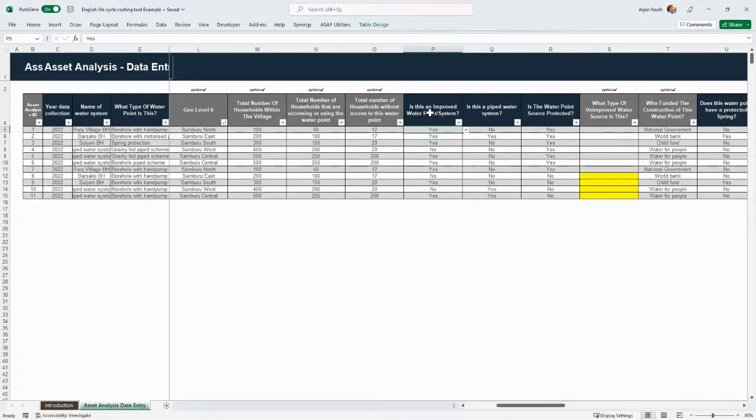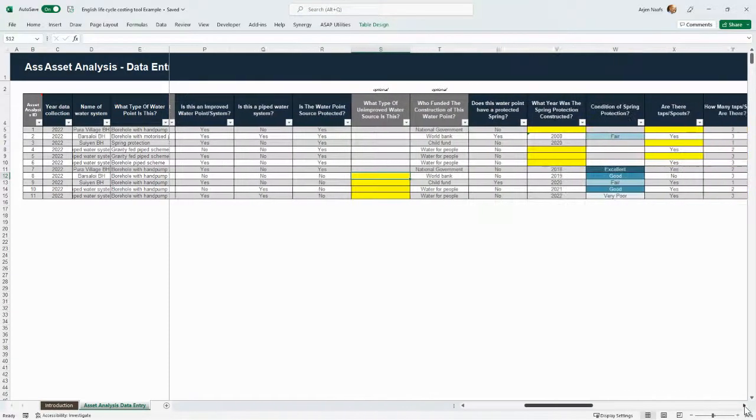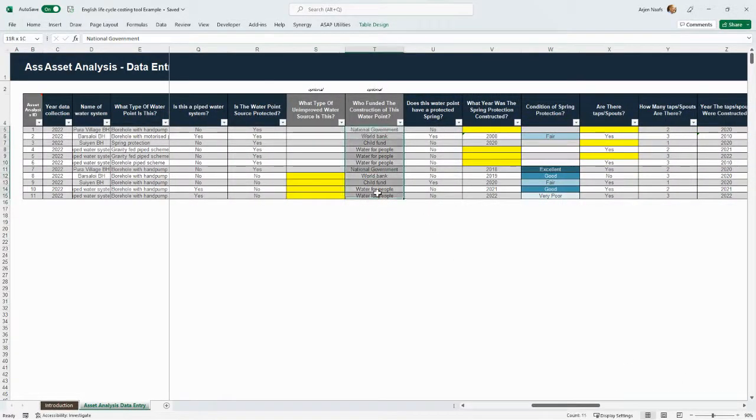Now you have a couple of questions, and the first one is just a basic one. Is it improved or not? A yes/no question. Then is it a pipe system? Because a pipe system will have a bit more information needed than a normal borehole with a hand pump. And then just a confirmation question if it is protected or not. If it's not a protected borehole or water point, please do specify what it is in that case. And here is a space where you can put in who constructed it.